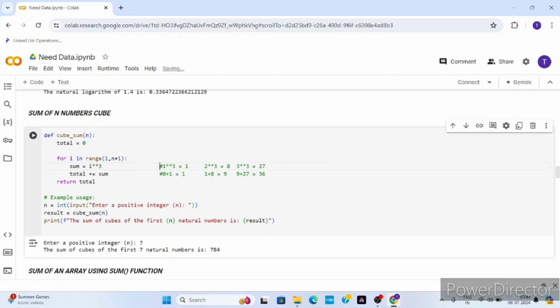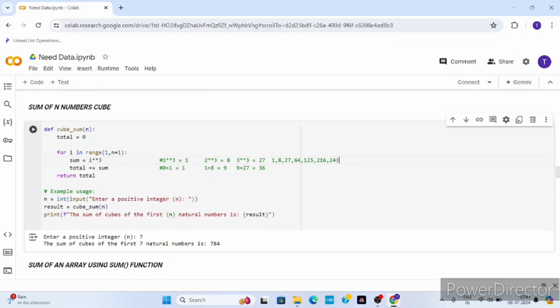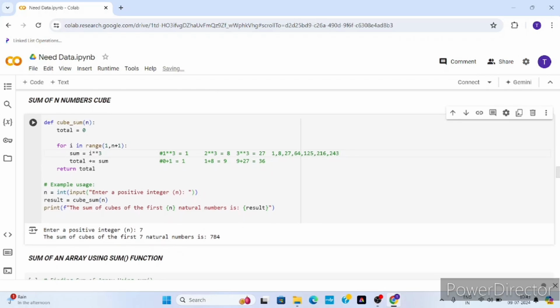Sorry, I am just calculating this. So 1 plus 8 plus 27 plus, for 4: 4 4s are 16, 16 4s are 64, and 5 5s are 25, 25 5s are 125. It reaches 1, 8, 27, 64, 125, 216 and 343. I don't know about the last one, but it may be correct. If we add these things, we will get 784.